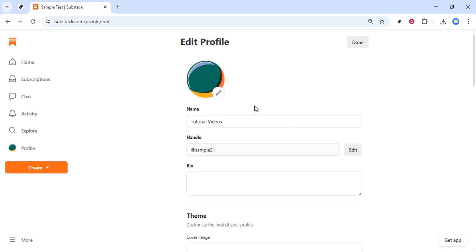That's all there is to it. By going to substack.com, opening your profile from the left sidebar, clicking Edit Profile and editing your name field, you've successfully updated how you appear to your readers.